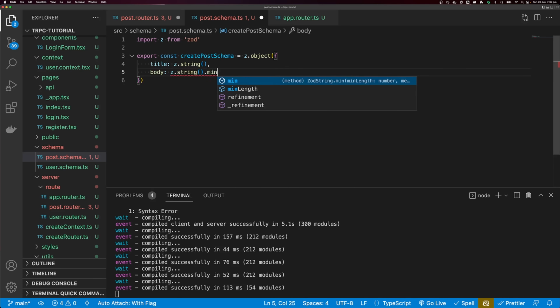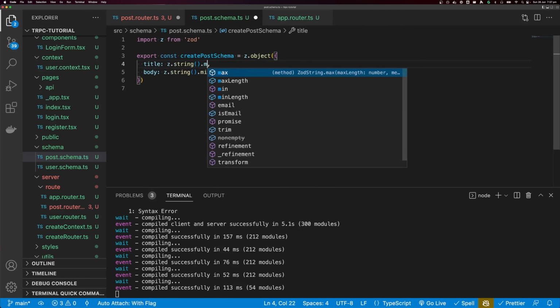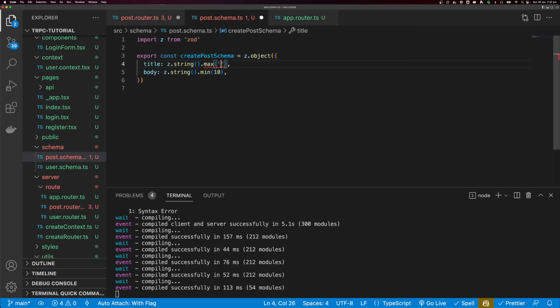So I can say .min, and we don't want posts with a minimum length of, say, 10 characters. And then for title, I could add a max, for example, and I don't want a title with a max of say 256 characters. And then we can add an error message here that says max title length is 256. 256 needs to be a number, not a string.